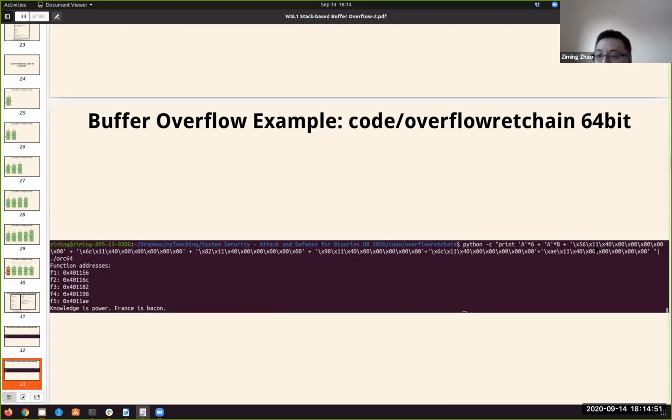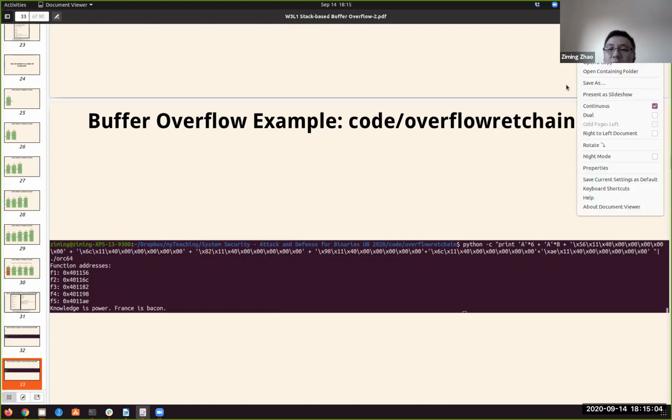The address is actually at the text address, the code address, which is at a very low address. It's a very small number here, so it will generate the same results. Okay. Any questions for this one?